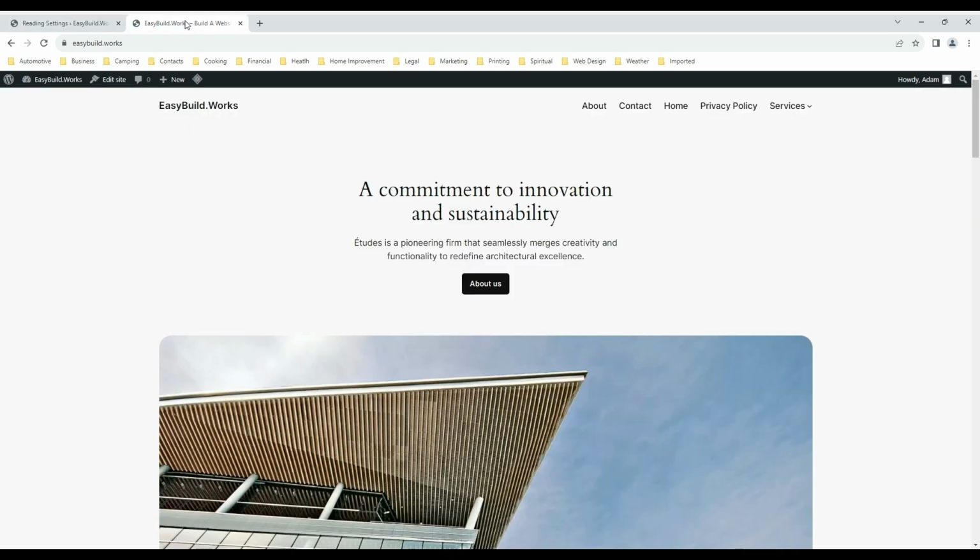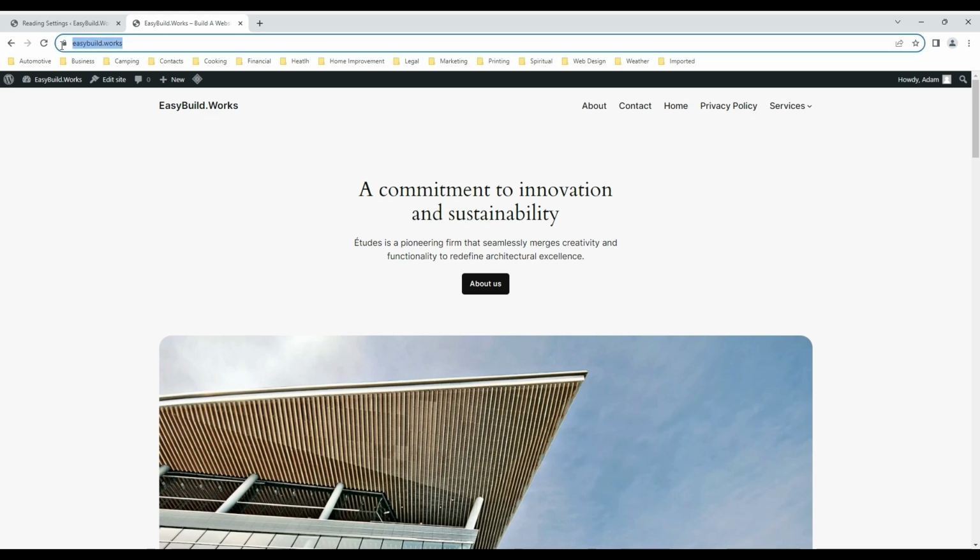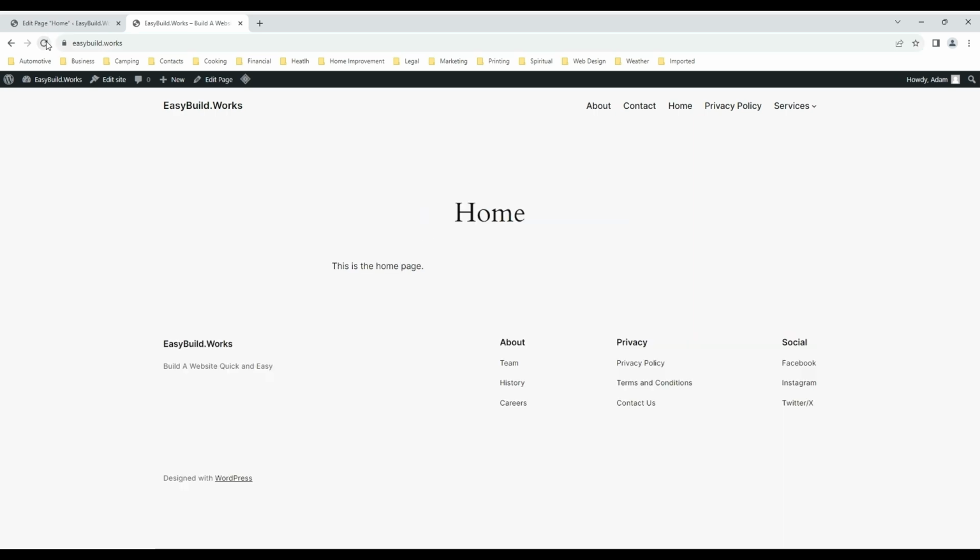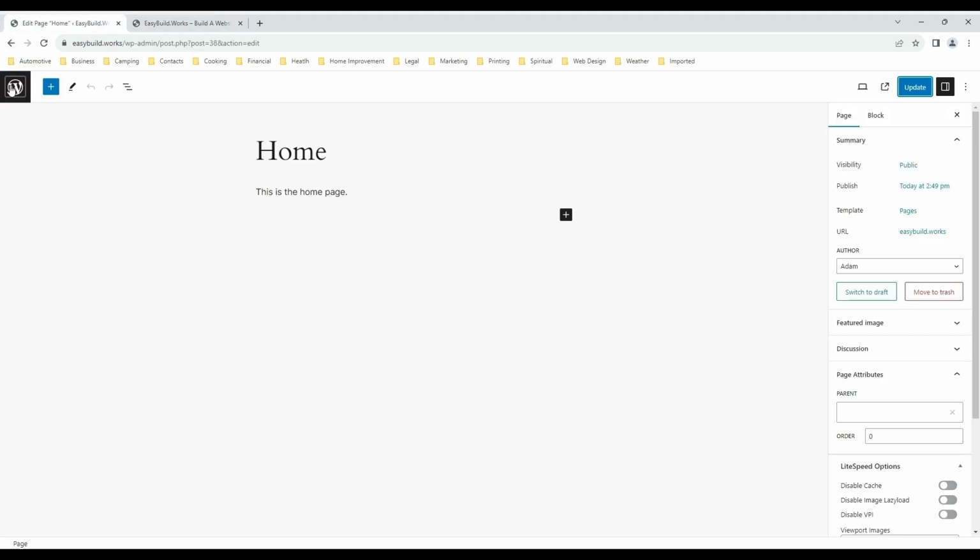And now if we go back here, you can see we're on the root domain, which is the home page. I'm going to refresh it. And there we go. Okay, so back to the dashboard. Let's talk more about themes.